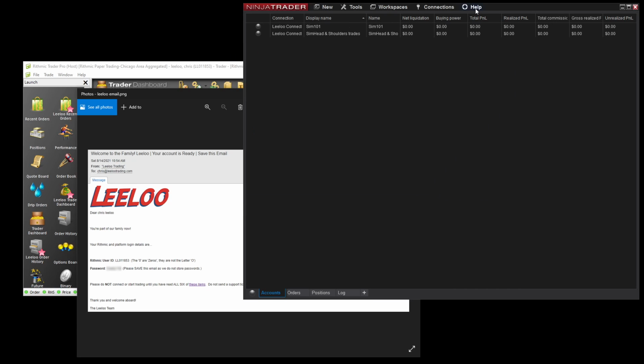I'm going to go to help, go to license key, and make sure that my license key is correct. I'm using the free SIM key that Leeloo provides. You're welcome to use your own, but if you don't have one, you can use ours for free. There's another video that will show you how to find that free license key. Once I confirm that, I'm going to hit okay.